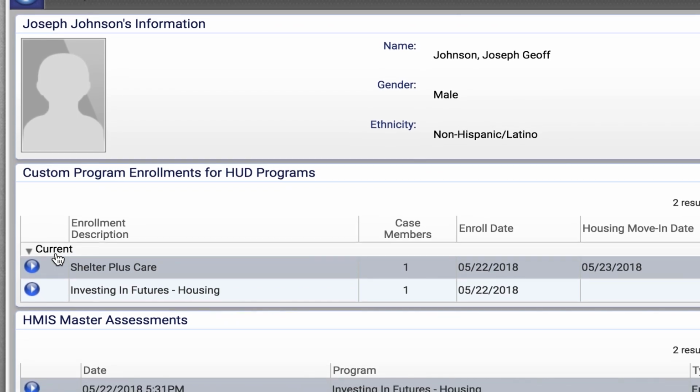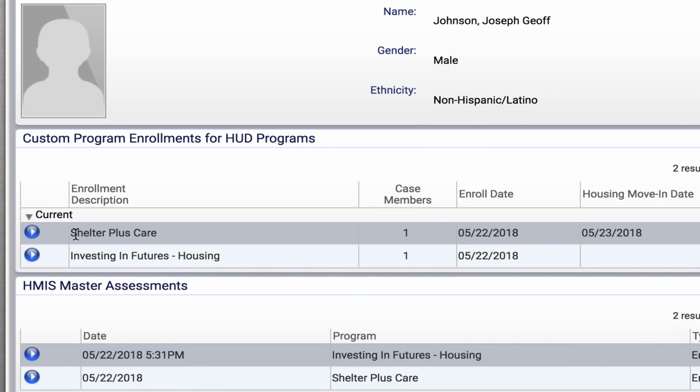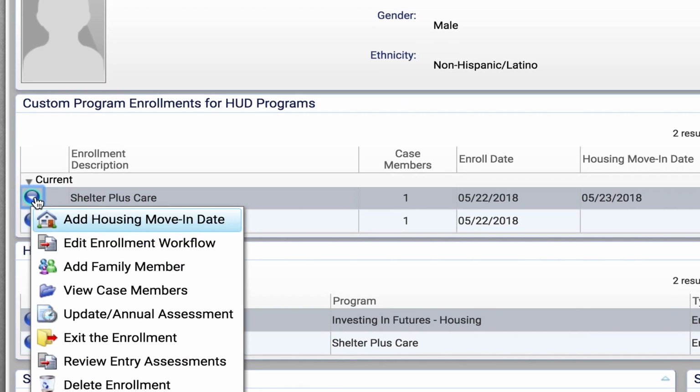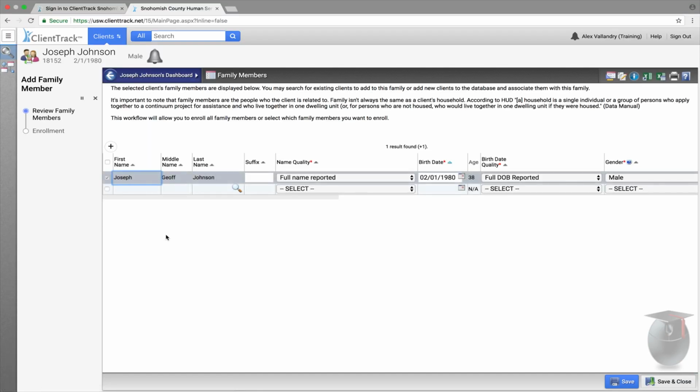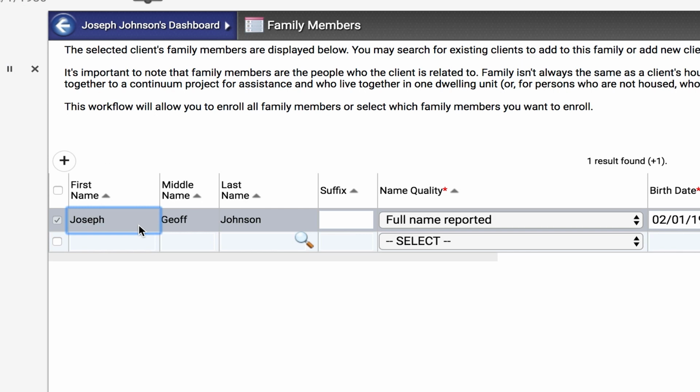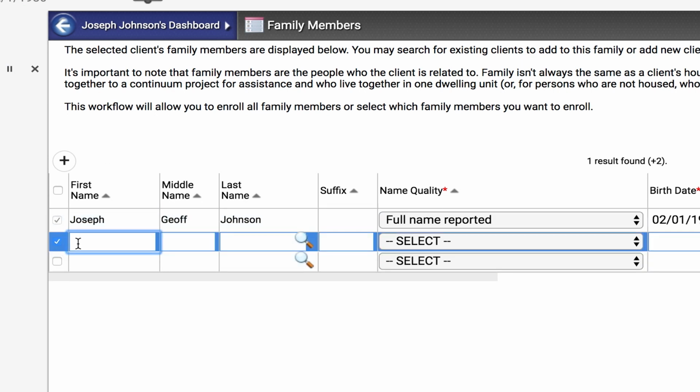In this case, we go to the blue action gear next to the enrollment. You will click this and select Add Family Member. Here, this brings up all of Joseph's information, but I want to add Junior. We click here and this creates a highlighted row where you can enter all of Junior's information. We type in the first name, the middle, and the last.